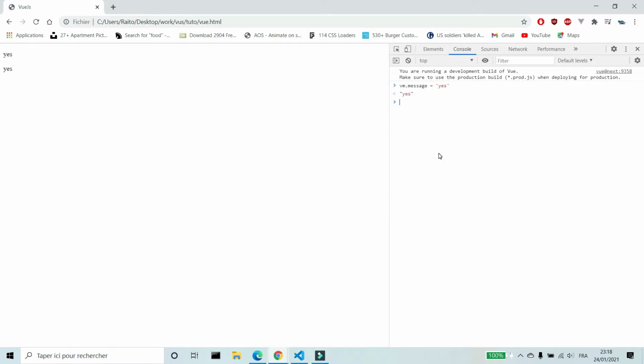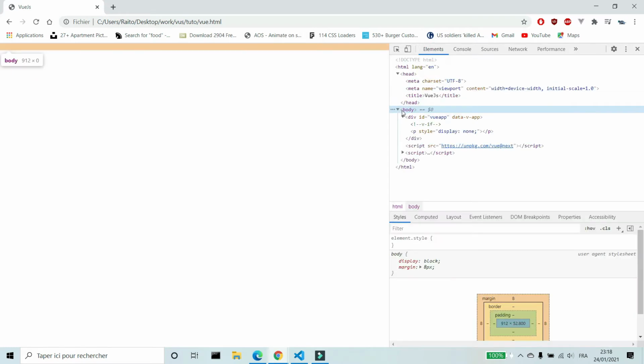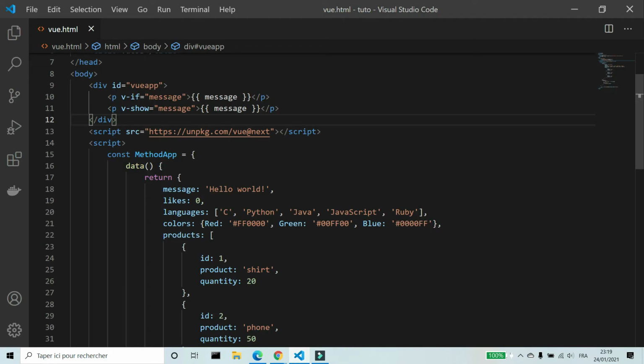I'm gonna change the value of message: vm.message equals empty string. Now there is only one p element. v-if removes the element. v-show changes the value of display to none. This is the difference between v-if and v-show.